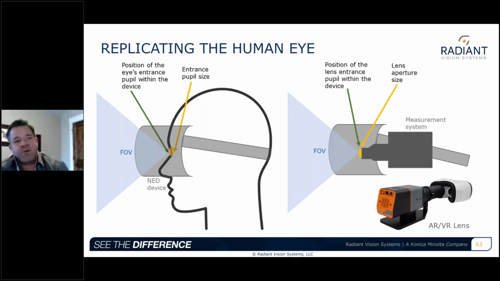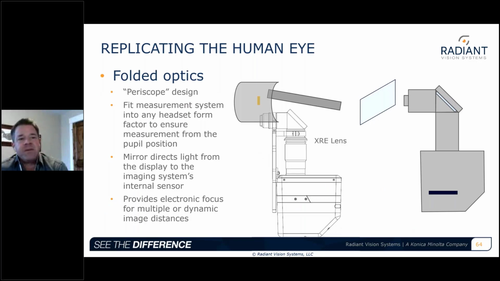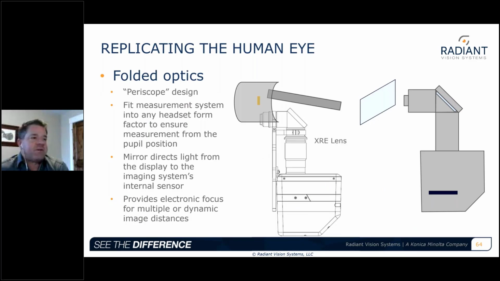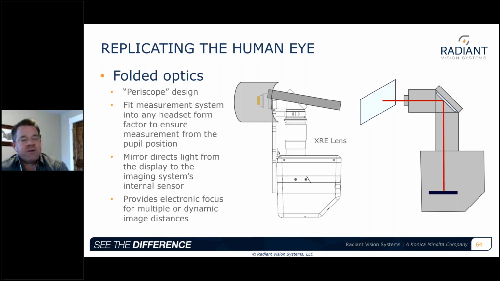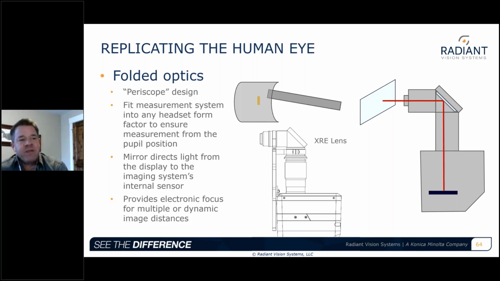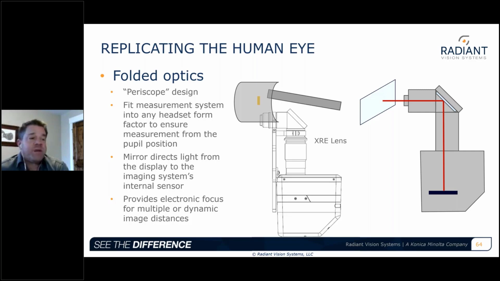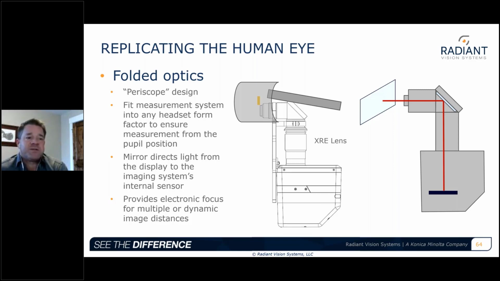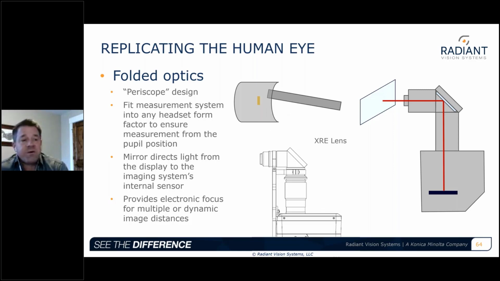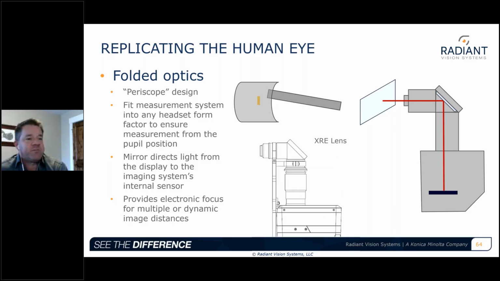Angle is the operative word here. Using a folded lens design like this, we can fit our measurement system's aperture at the same near-eye pupil position without interference from the headset hardware. The basic principle is that a fold mirror inside the lens directs the light from the display to our imaging system's sensor 90 degrees perpendicular. We still use wide field of view optics, so we're still able to capture the complete view of the projected display from a near-eye position. And additionally, both Radiant's fold and non-fold lens designs offer electronic focus for imaging at any perceived distance.